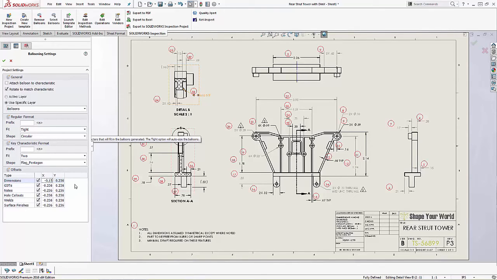I'm going to key these in at 0.15. And so that way it's going to make that a little closer on the left-hand side for us. Just a couple more of these, and you can see that you can dial these in specific to the type of annotation that we're creating.